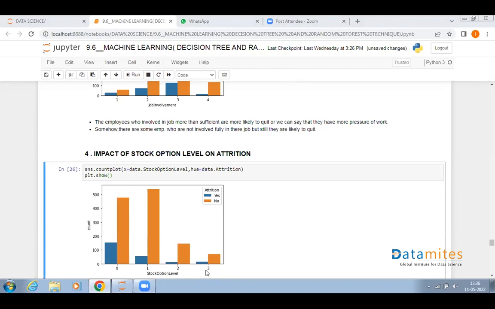Sometimes an employee who is working better than anyone else is given shares as well as salary. Have you heard about shares? Sometimes the company CEO thinks that he is doing better, and instead of giving him salary, he gives him a share of the company, like 1% or 0.5% of the company. So this is stock option level.